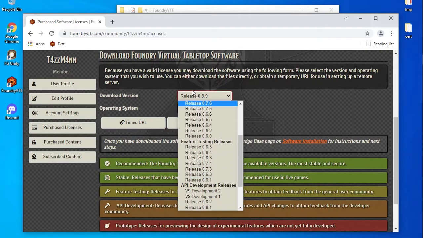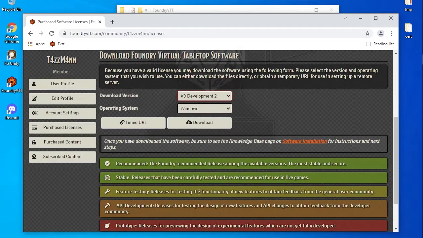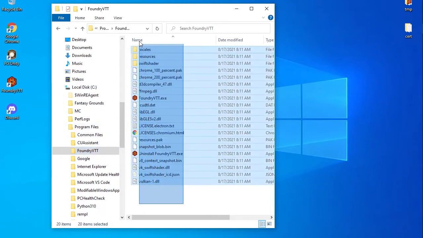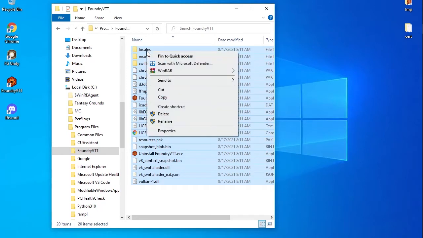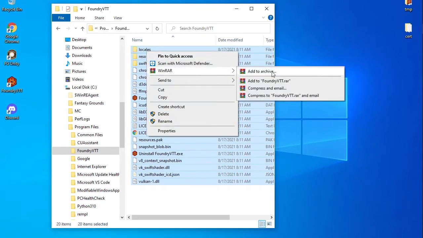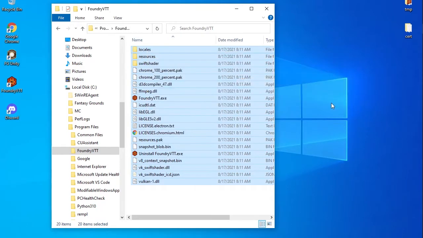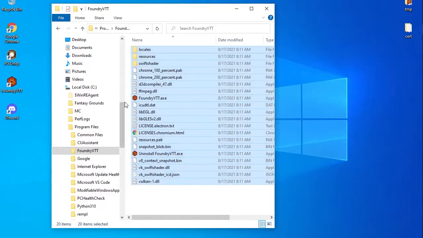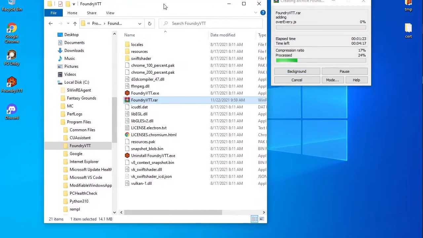Once you get here, you'll just want to click on the V9 version, Dev 2, choose your OS, and click download. First thing we're going to do is, this is our original install location, in C: Program Files, Foundry VTT. Just to speed things up, we're going to zip this up. I'll just leave it Foundry VTT, and we're going to take this completely out of this directory. So we'll just let this zip.